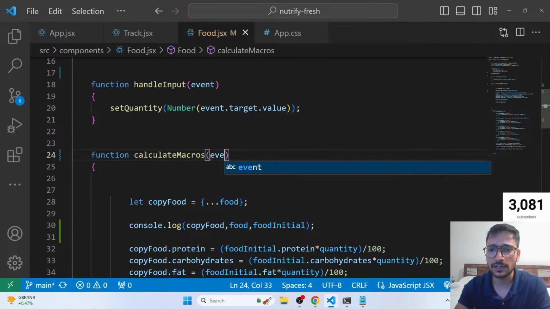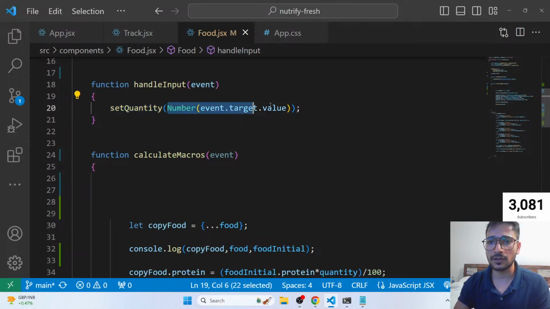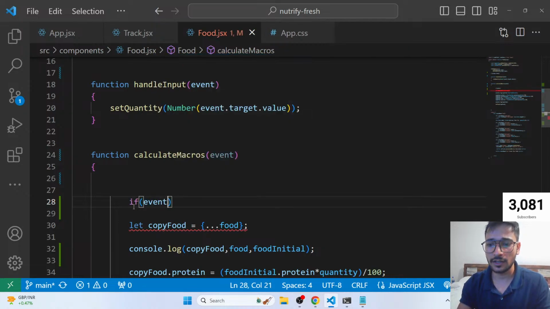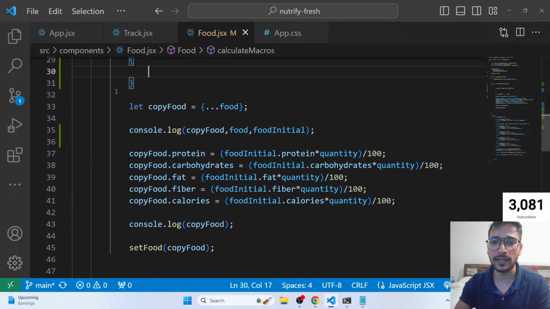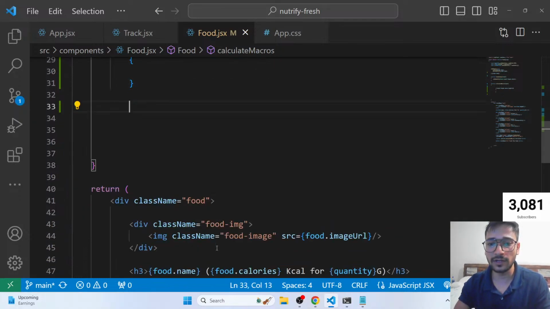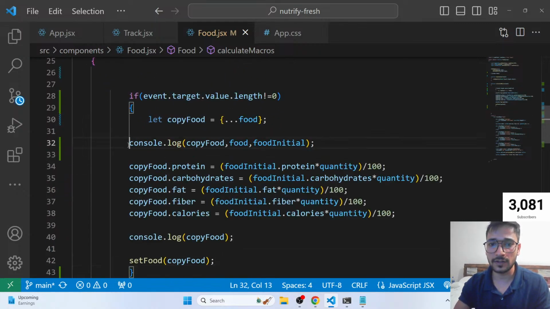So the onChange event will be available here and we'll convert it to quantity. So now we'll take the event value. First of all, if event.target.value.length is not equal to 0, basic logic that we learned last time. That means it's there, then only this should happen. That means if there is some value inside the input field, then only this should happen. First things first.